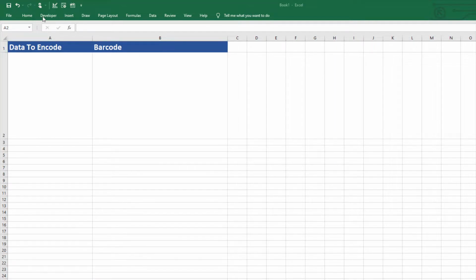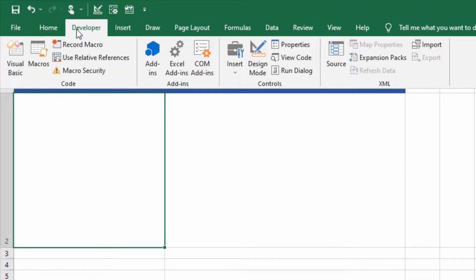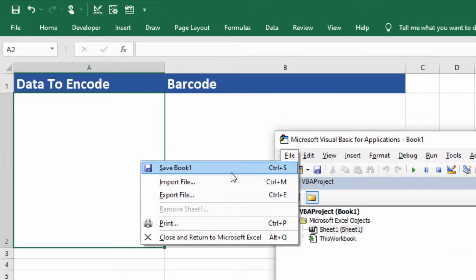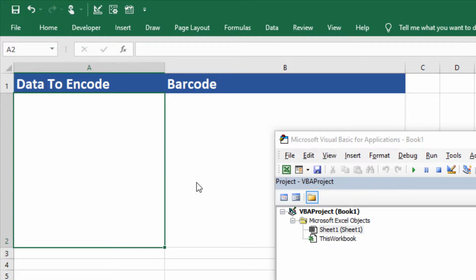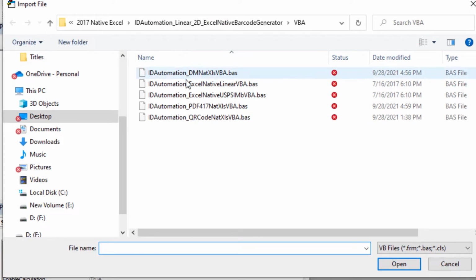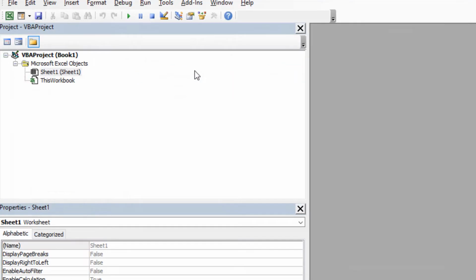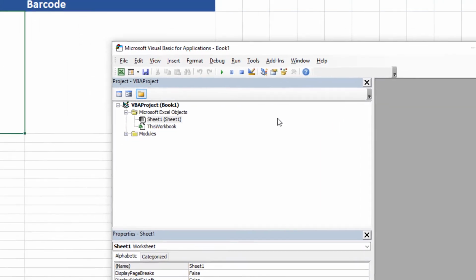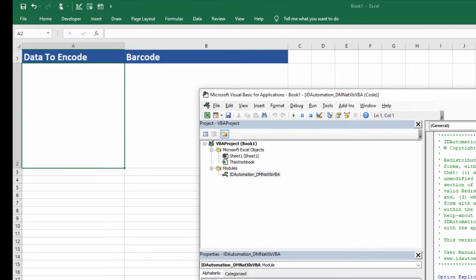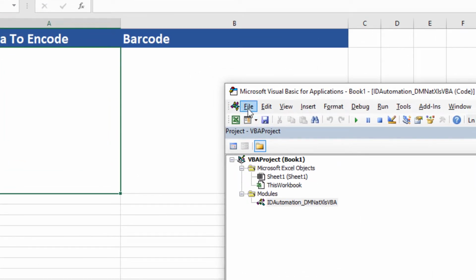Select the Developer tab, Visual Basic, select File, Import File. Import the VBA required to produce the barcode. In this case, I'll select the Data Matrix file. The file is included in the Modules folder. Select File, Close, and Return to Excel.